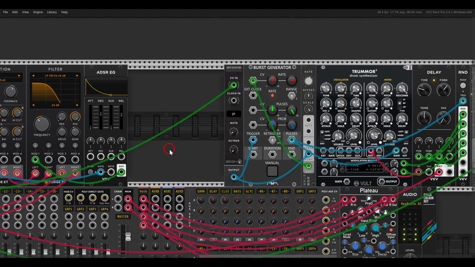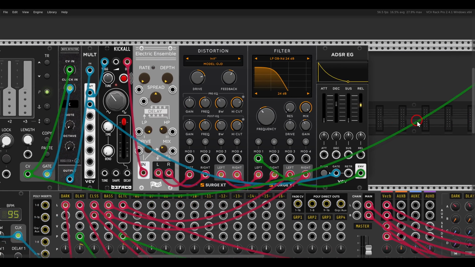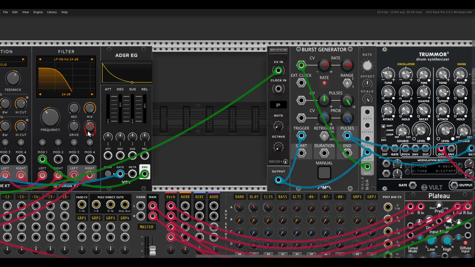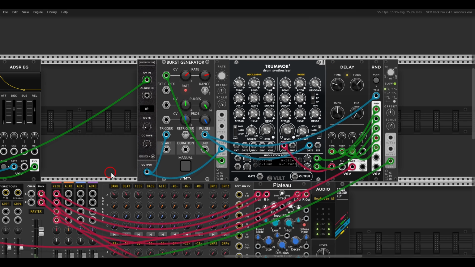Here I have another note detector. In this case, it's set to a different note, again selected from the Probe Key, and it will trigger a burst generator. It will trigger a burst of triggers that will then trigger Tremor 2 as a sort of glitchy sound going through some delay.